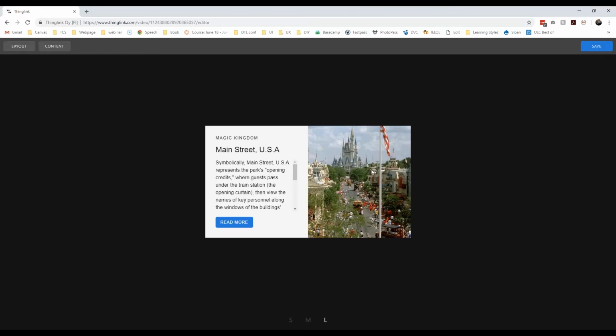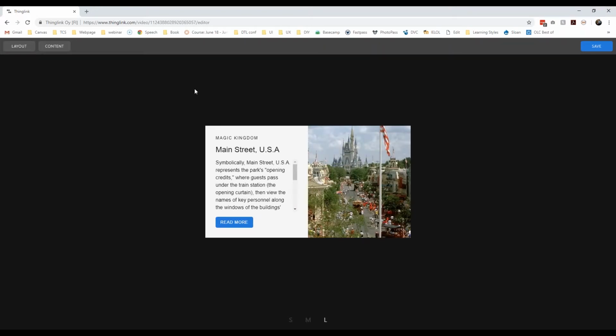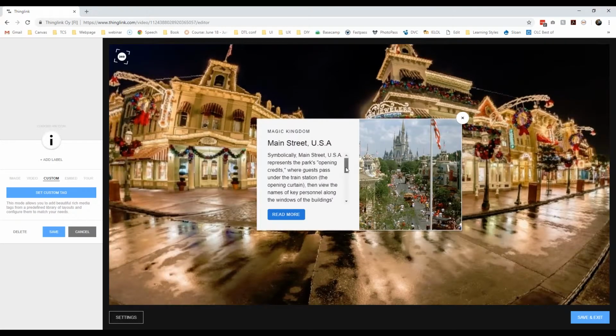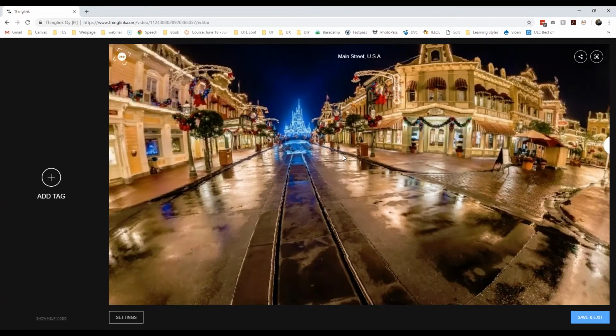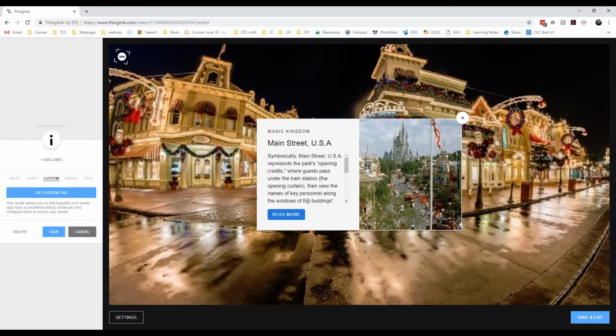Now some of those options are I can make the image on the left and the text on the right. Changing the colors, I can make this small, medium, or large. If I want, I think I'll stick to large and save it. And there's my tag that I have on. So they can scroll around. They can see that this is something to click on. And then they can view the content. And this content could be a video. It could be another image. It could be a link to another Thinglink. There are a lot of different options.